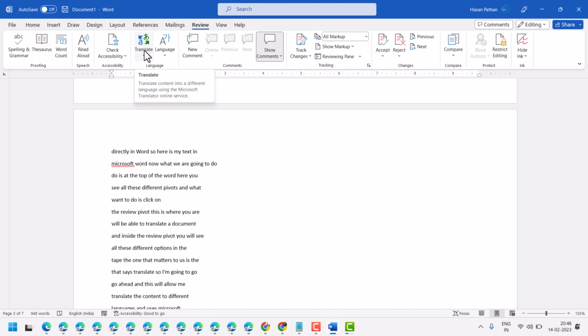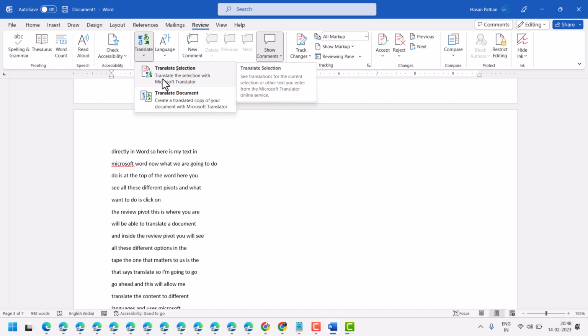Then here click on translate content into a different language using the Microsoft Translator online service. So just click here. Here is the option: translate selection. Translate the selection with Microsoft Translator. Translate document. Create a translated copy of your document with Microsoft Translator. So you can use any option.